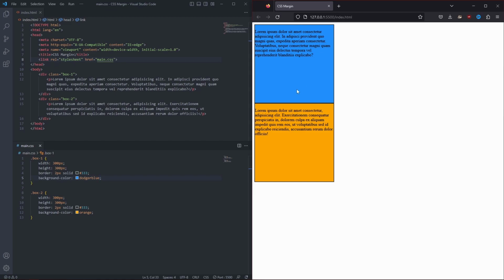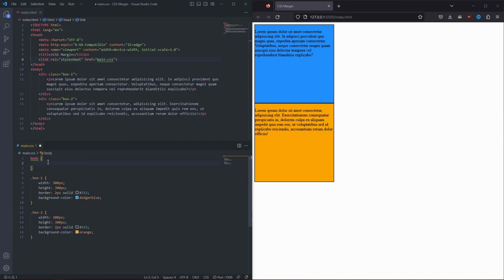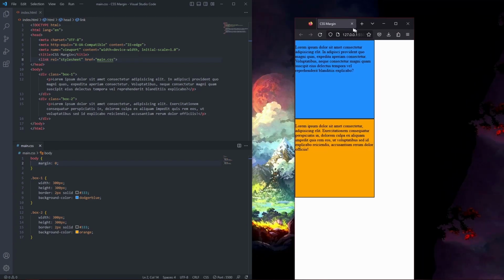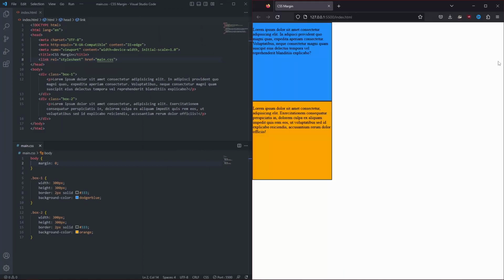I will remove the spacing we have over here by targeting our body. So I'm going to target our body, curly brackets, and then we're going to give it the margin property, and assign it 0. If we save that, you'll see that now our boxes are touching the top and the side of our window. You can see this in full screen as well.